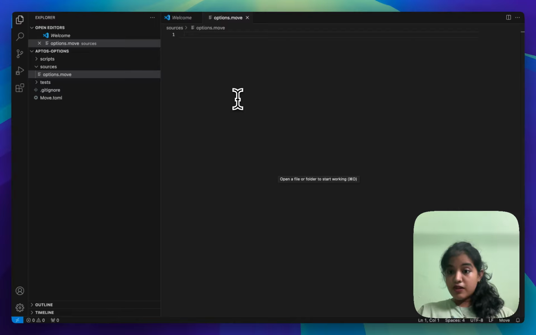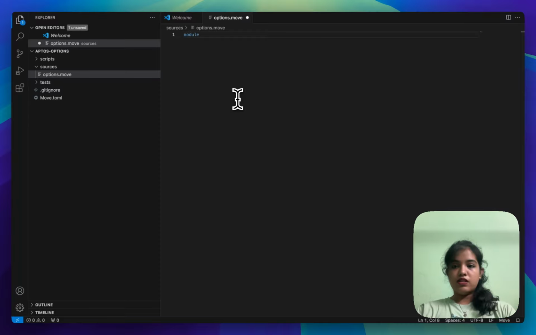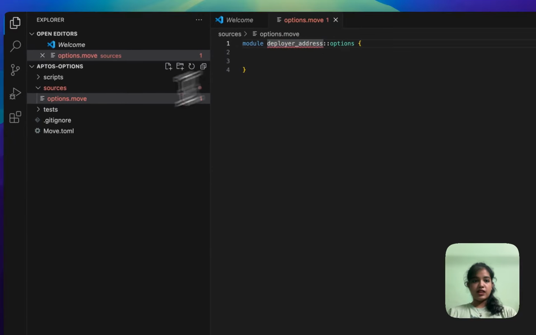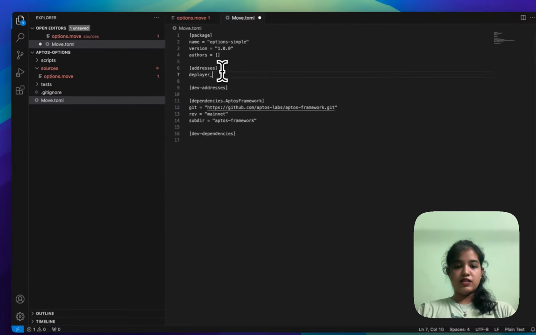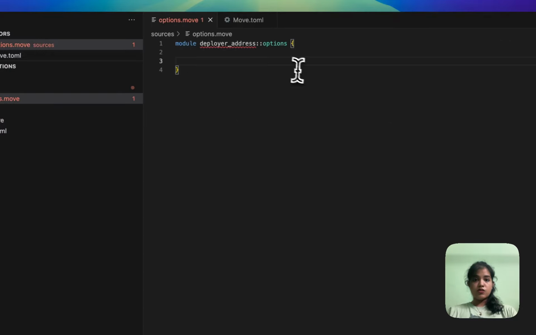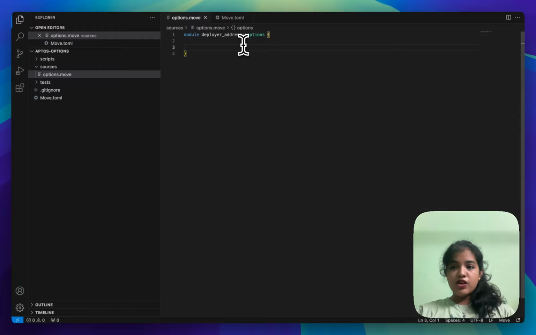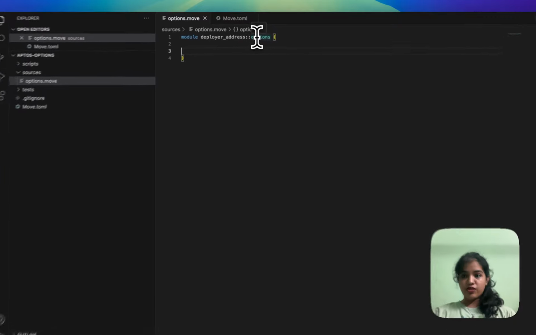So if you have checked out the previous Aptos Move coding tutorials, you would have the understanding of how we go about writing our code here. So first of all, we need to write the module keyword followed by the deployer's address here. And then we can name this options. This deployer underscore address is something that we need to set in our Move.toml file. So I'll just add this over here and just set this for now. Okay, so we have our deployer address over here followed by options as the name of our module.